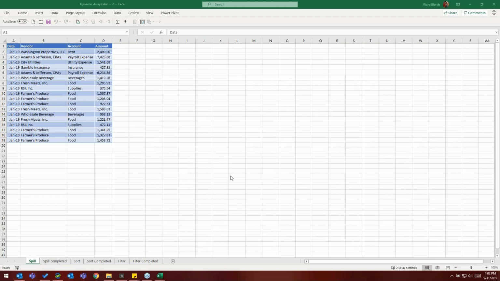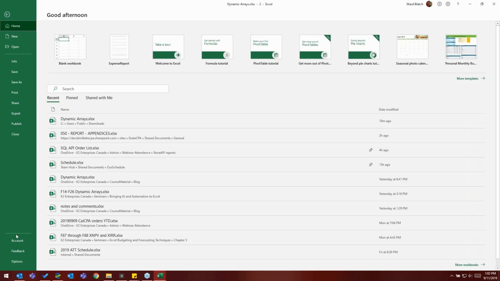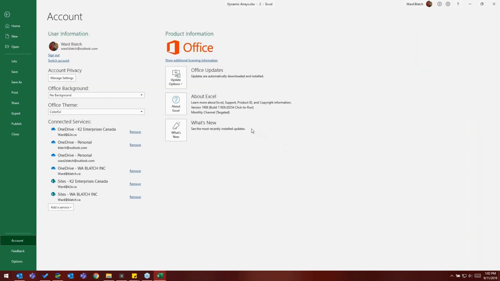Today we're going to be talking about dynamic arrays, and this is really a very new feature in Excel. So before I go too far, I'm just going to go under my account settings in Excel, and the goal here is simply to show you what version of Excel I am currently using. And that version is version 1908. I am on the Office 365 subscription, and version 1908 means that that is 2019 August build of Excel.